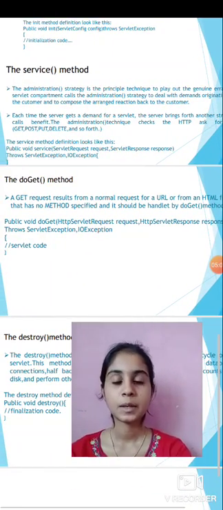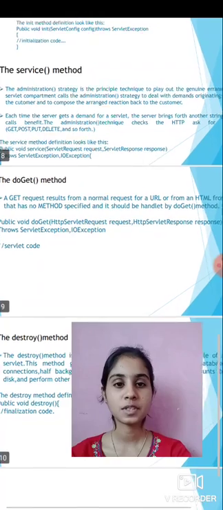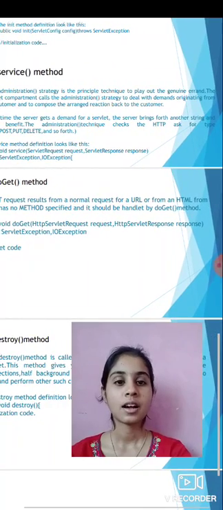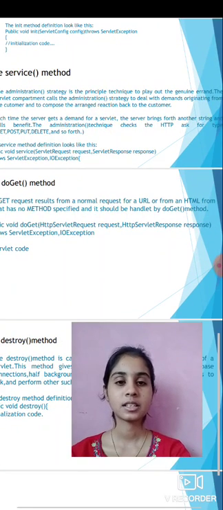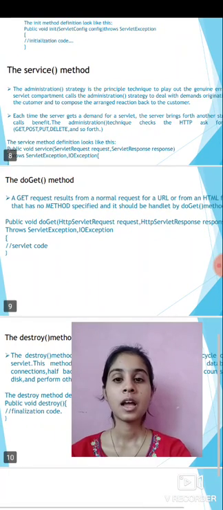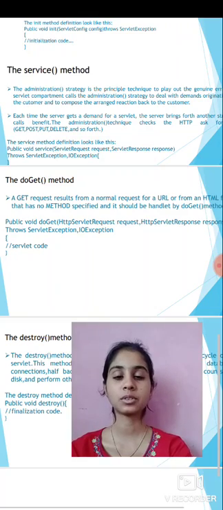Next is the service method. Each time the server gets a request for a servlet, the server spawns a new thread and calls service. The service method checks the HTTP request type: get, post, put, delete, and so forth. For example, the service method definition looks like this.